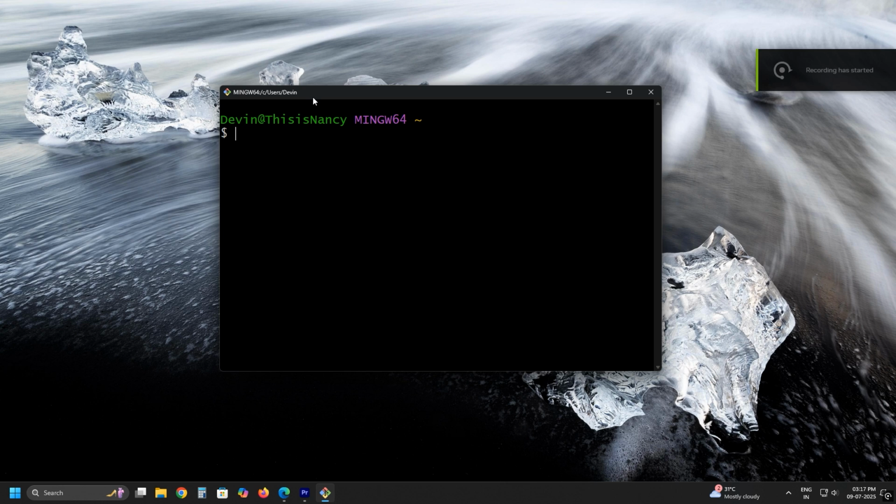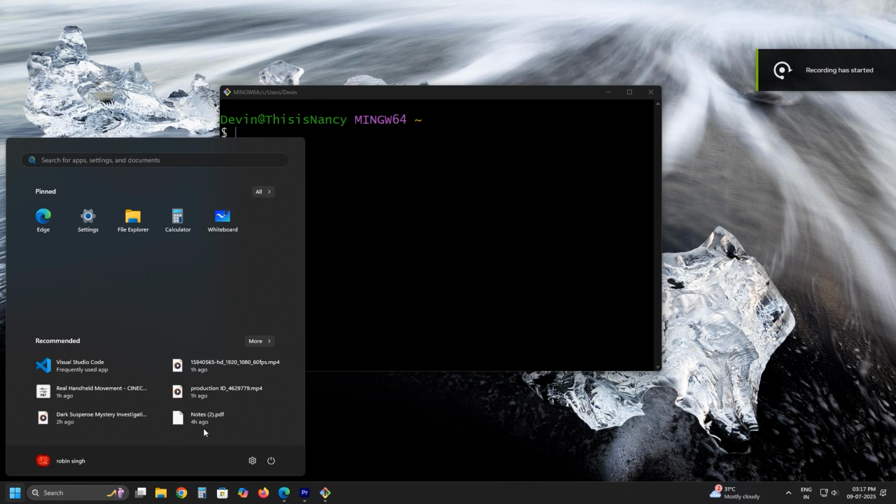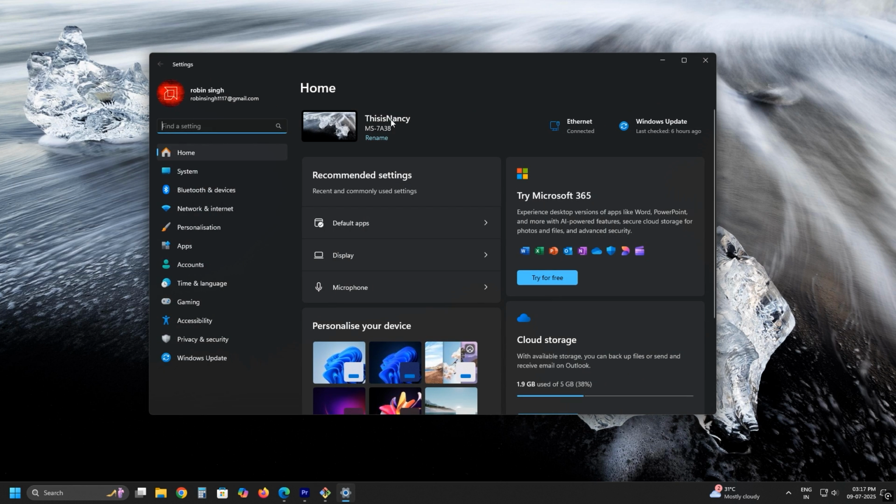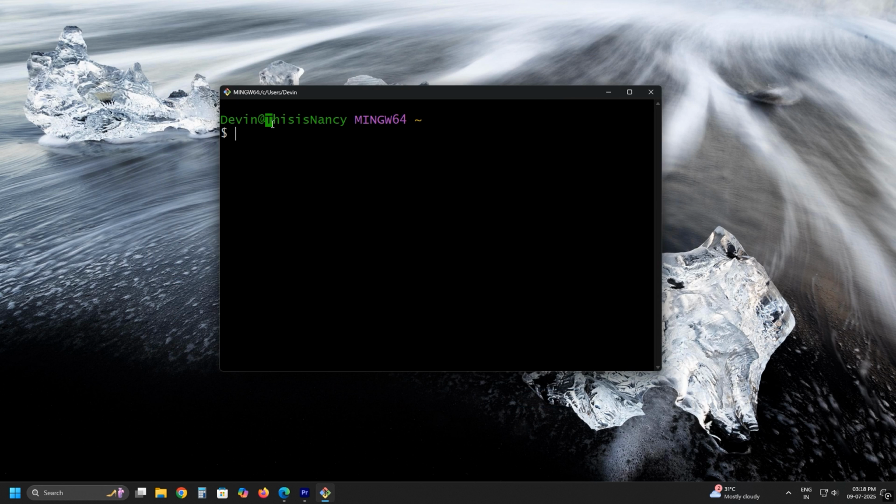And the PC name, you can also check your PC name by just going to the settings tab of your PC, and here you find your PC name. In my case, this is Nancy, and you can also rename your PC name by just clicking over here, rename, and that's actually the same thing showing in the terminal. This is Nancy, this is our PC name.